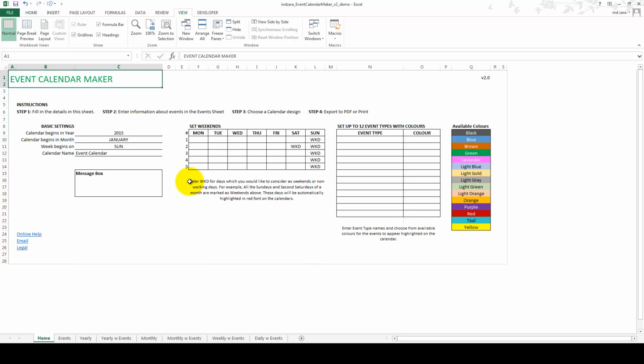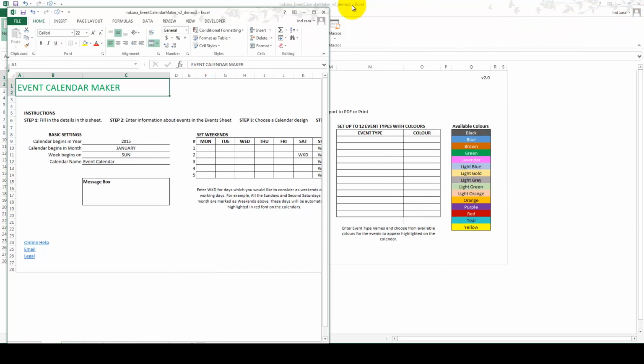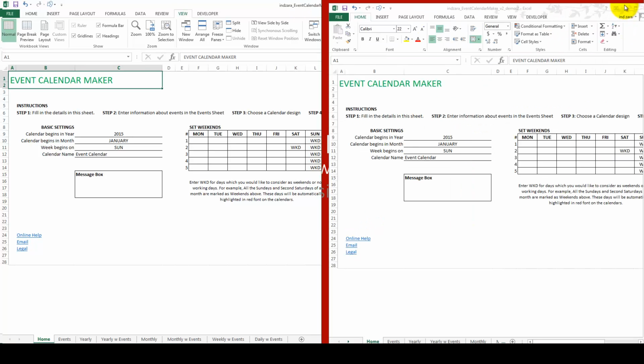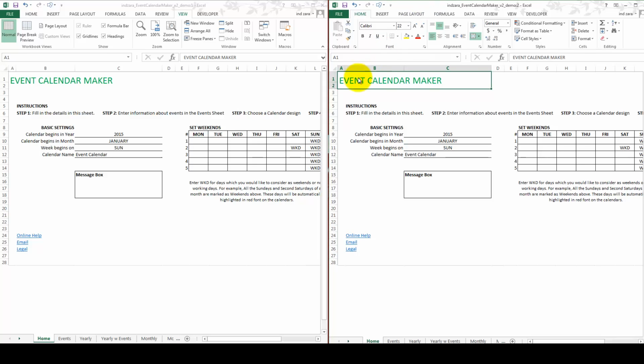The first thing I'm going to do is to create a new window so that we can see how the changes are reflecting in the calendars. So I'm going to go to the View tab, hit New Window, and this will create another window so that we can compare the two at the same time. It's the same file, but Excel allows us to have both sheets in view at the same time. The left is where we will actually be entering the data. On the right, we want to see how the calendar displays.